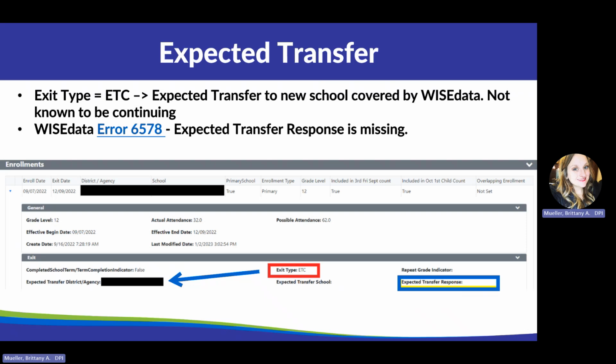This is not something that you're going to use often. It's not something I want you to reach for in your back pocket as you're panicking before semester, okay? This is only to be used when you have confirmed that the student is at another school, but for whatever reason, that enrollment record is not in WISEdata. Doesn't happen often, but it does happen sometimes. You will exit that student with exit type ETC, and you will be expected to submit the school that student is now at.